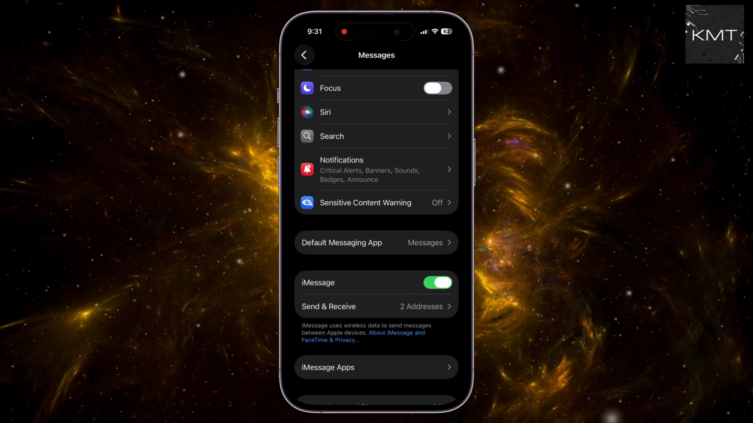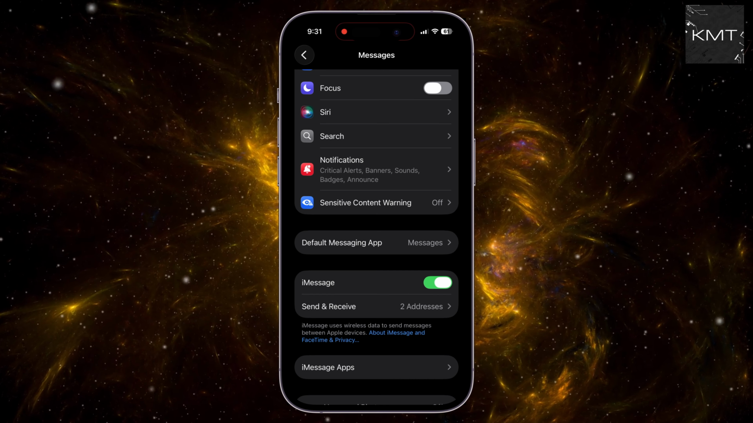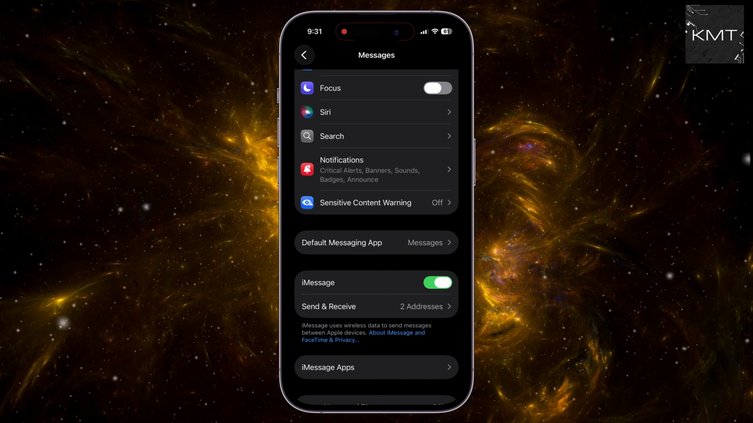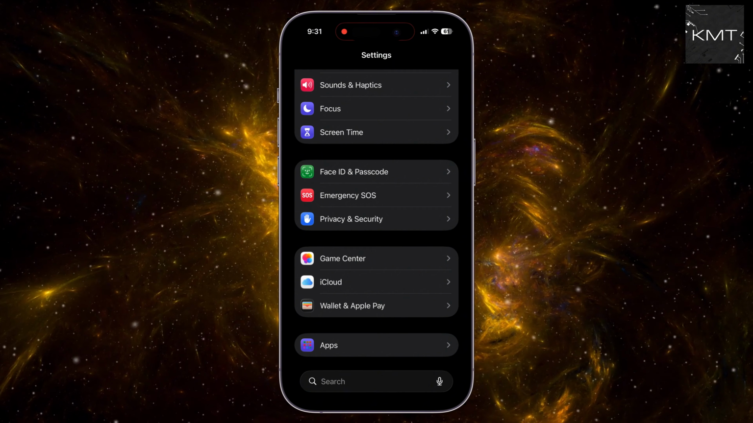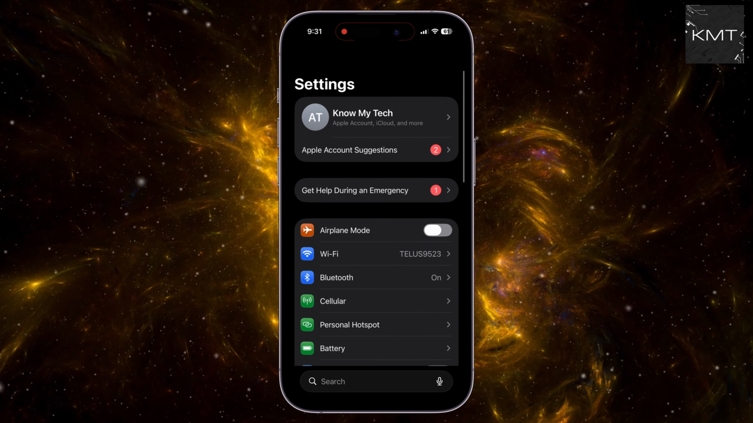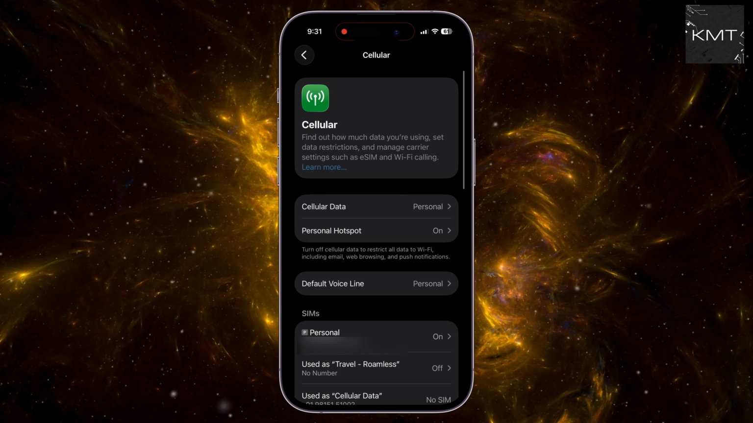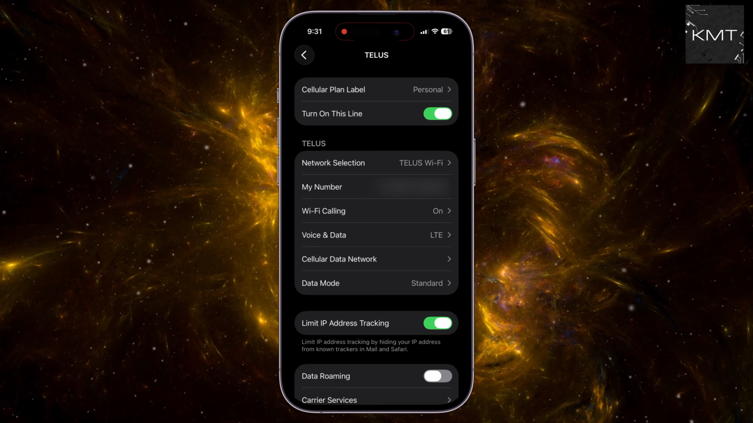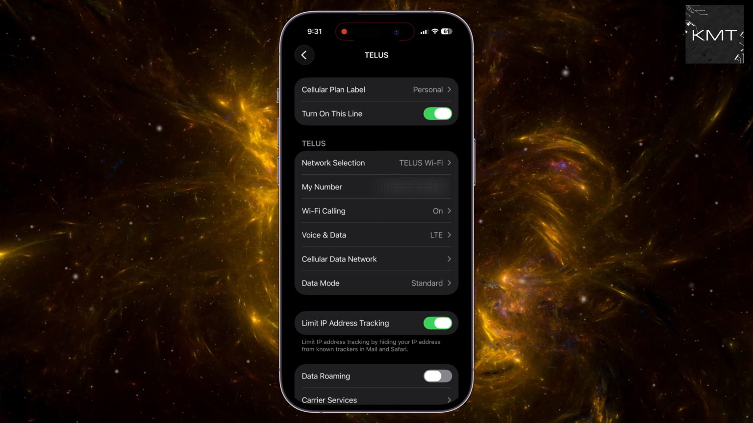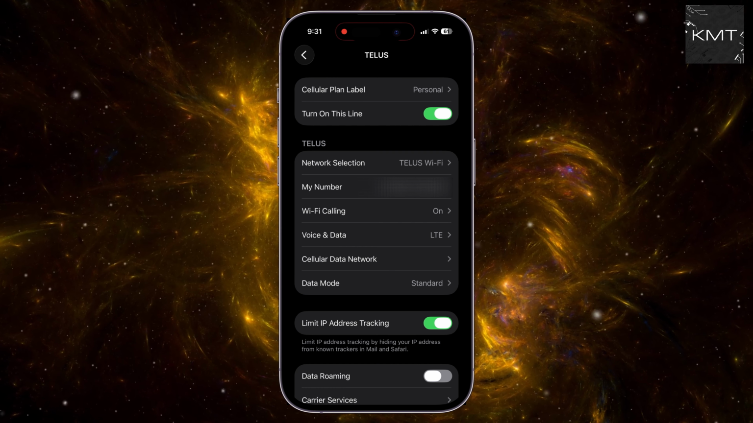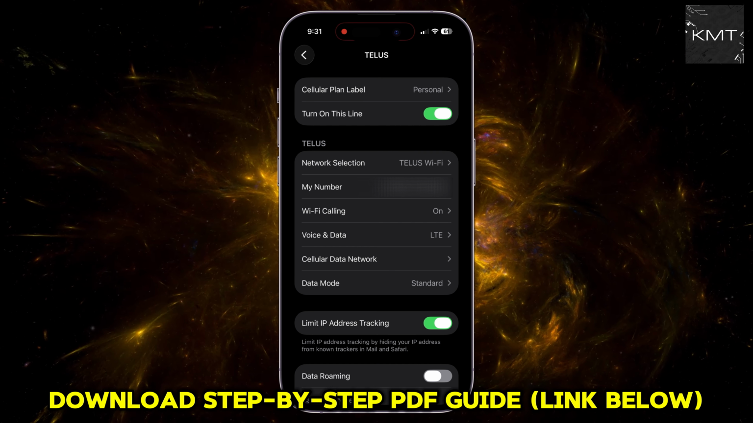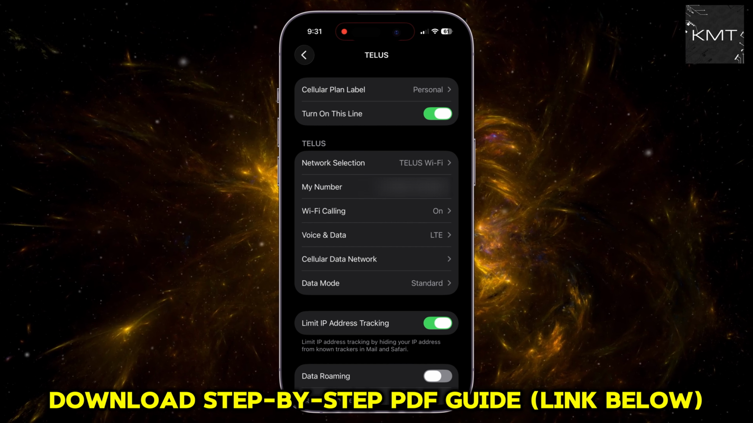If your connection wasn't the issue, your SIM card might need a refresh. Go back to your main Settings page, tap on Cellular. If you have an eSIM, tap your line and toggle off "Turn On This Line." Wait a moment and turn it back on. Tip: if you have an older iPhone with a physical SIM card, just grab a paperclip, pop the SIM tray out, wipe the card off and slide it right back in.